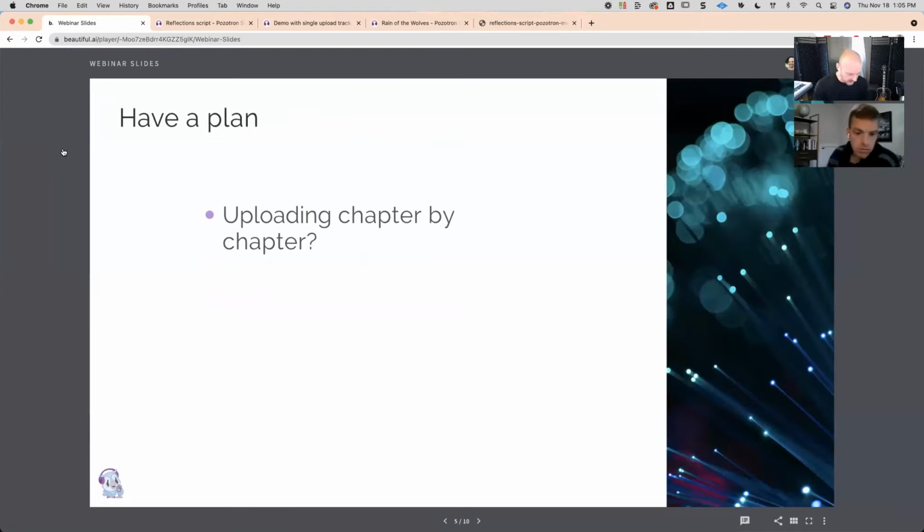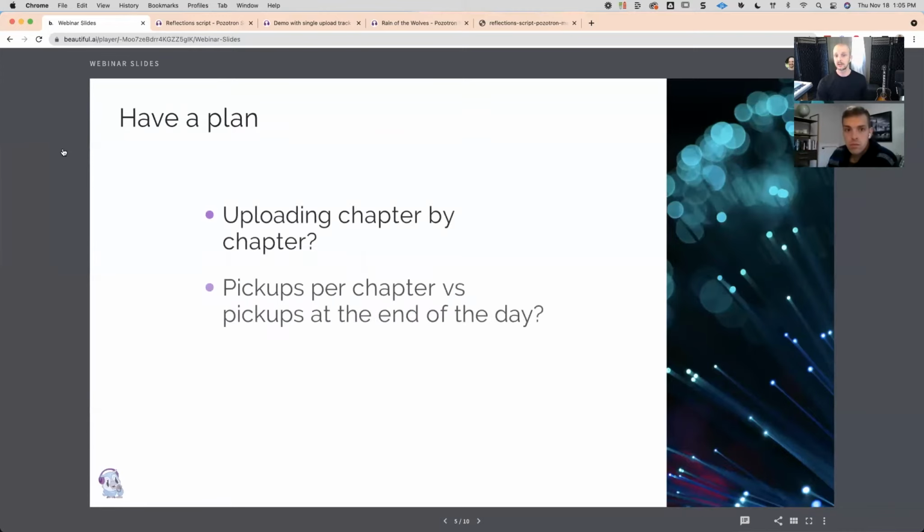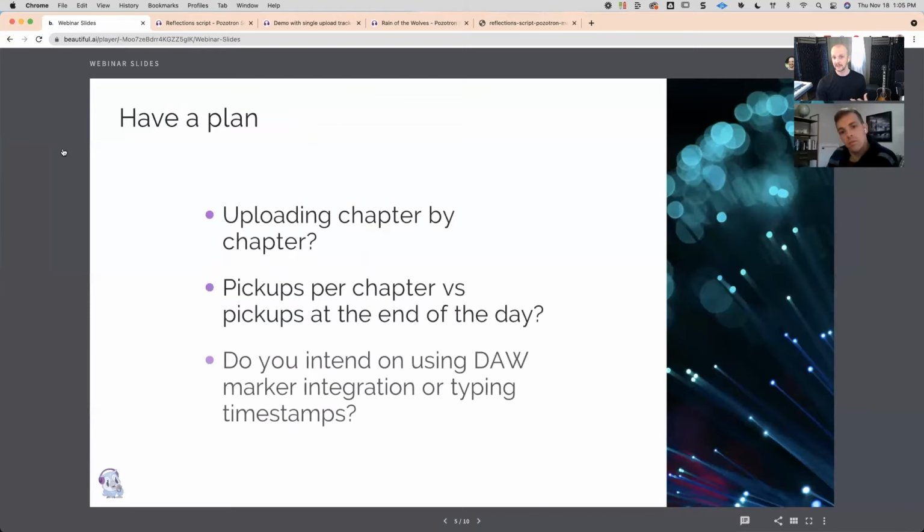So having a plan is super important before you get started. Are you going to upload chapter by chapter? Are you going to do pickups every chapter versus pickups at the end of the day? And do you intend on using DAW marker integration or typing timestamps? Knowing what your intention is might change how you use Pozotron. So picking that plan at the beginning, and you could always change it later, will help you decide the most efficient way to use the tools that you do pick.